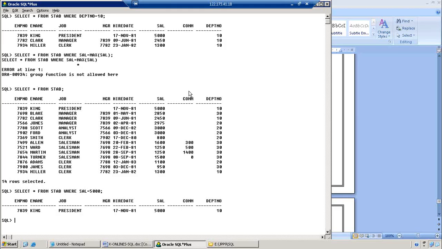It's possible. But here we have 14 records, so we can easily identify which employee is getting the 5,000. Directly we can apply that condition in the WHERE clause. Suppose in our table I have lakhs of records. Now I want to find out who is getting the maximum salary. How can we do that?